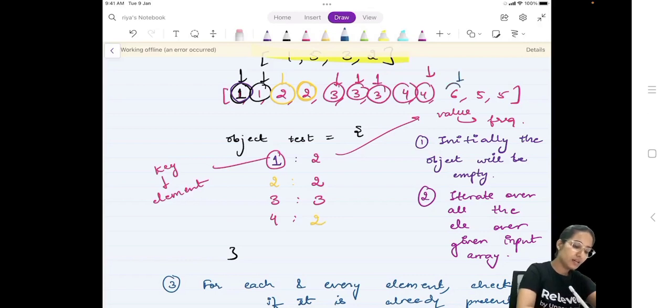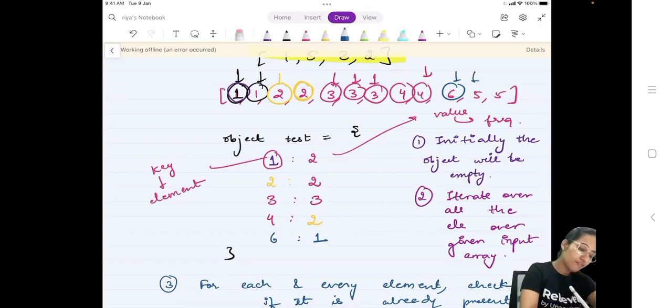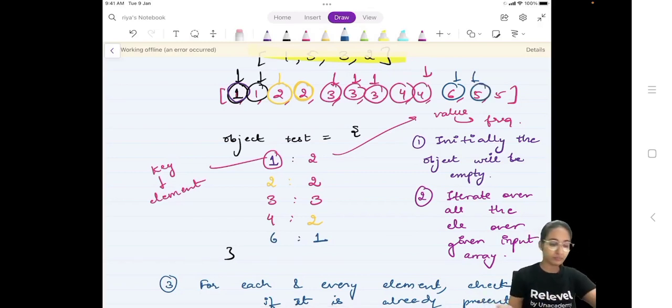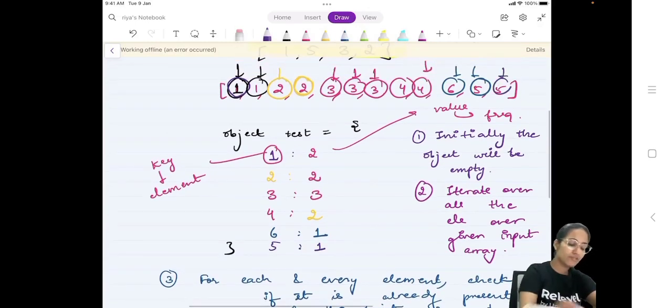Then I have 6 here, not already present, so I will add 6 with a 1. Okay. Then I have a 5, right? Now 5 is not already present, so I will add a 5 with a 1. And then again there is a 5 present, so just increment this.